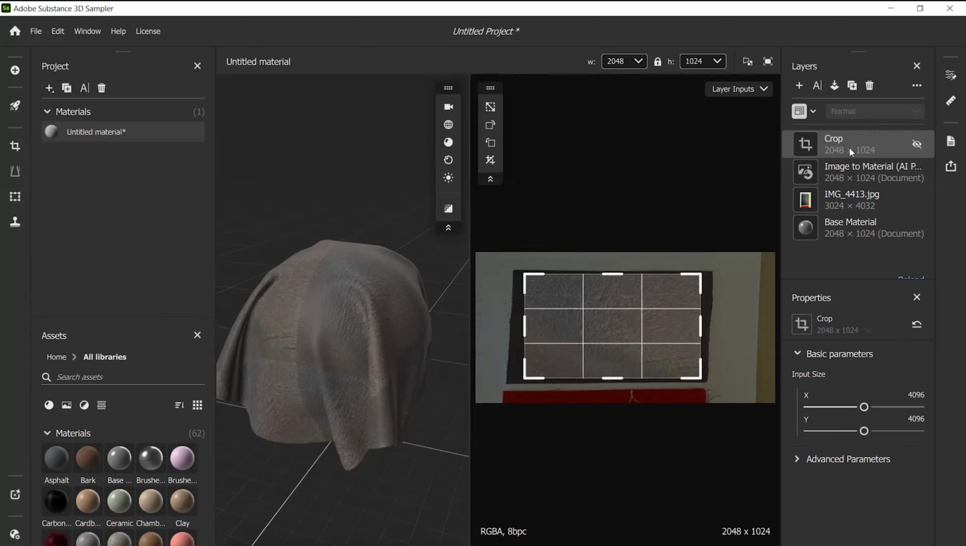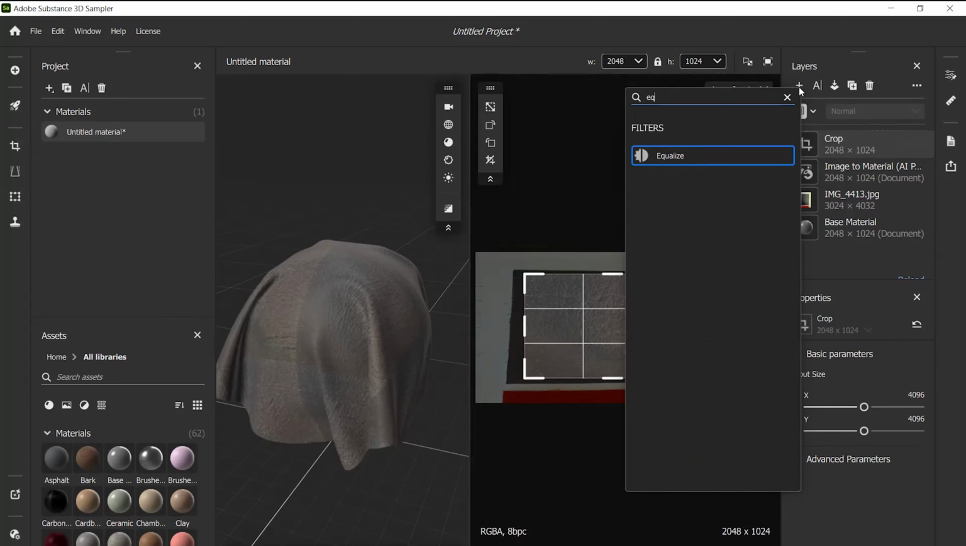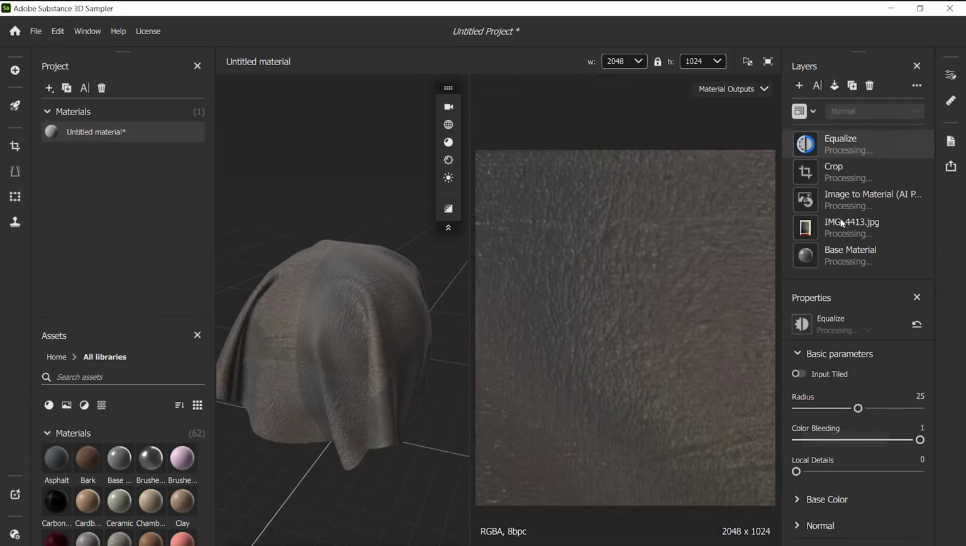Okay, so next thing I wanna do, can you see we have black and white? I can see this area is dark and this is lighter. So what we can do here is add another filter. We call it Equalize. Okay, so let's apply that and see. So we have our equalize filter and I can see when I applied this, it looks a little bit white. So let me bring my local details.